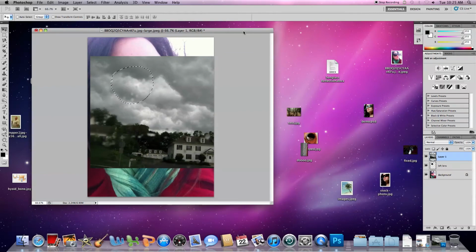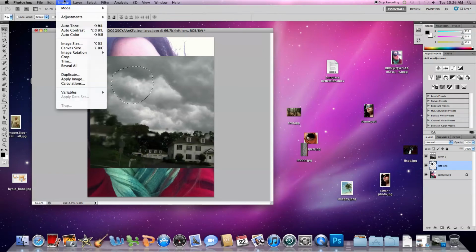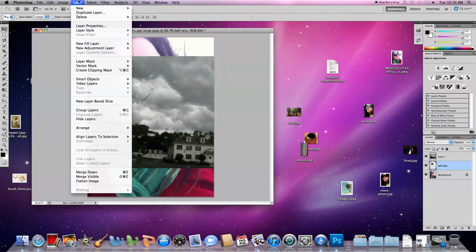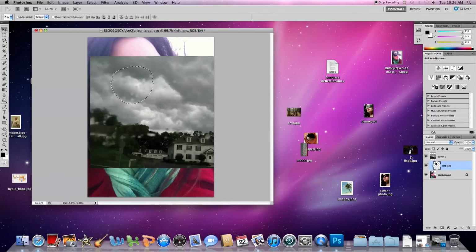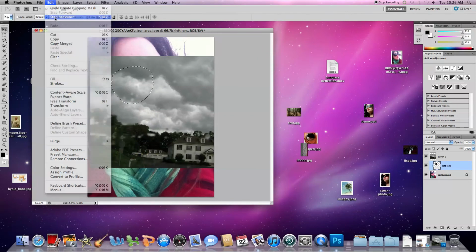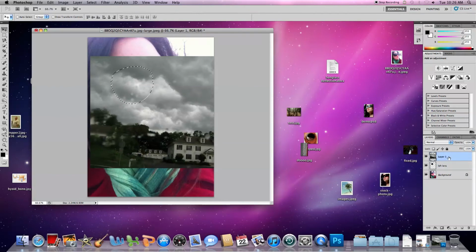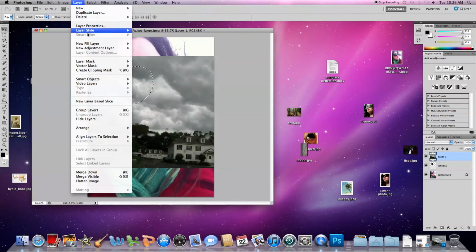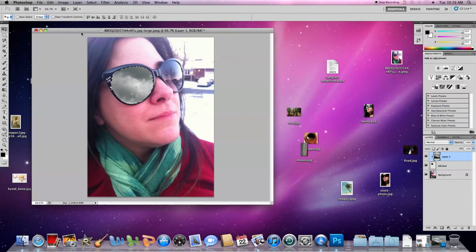And you're going to make sure that the left lens layer is selected. You're going to make a clipping mask, which is right there, in Layer, and then you go down to clipping mask. If you messed up like we did, go back and make sure that the layer for layer 1, that one's selected, and then make the clipping mask like that.